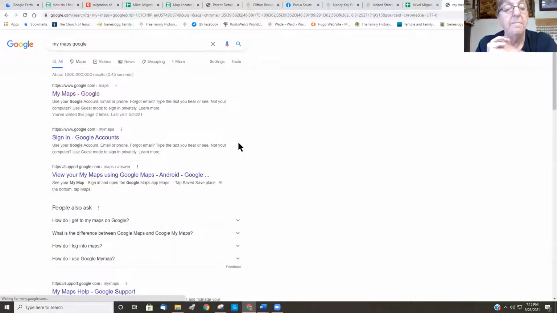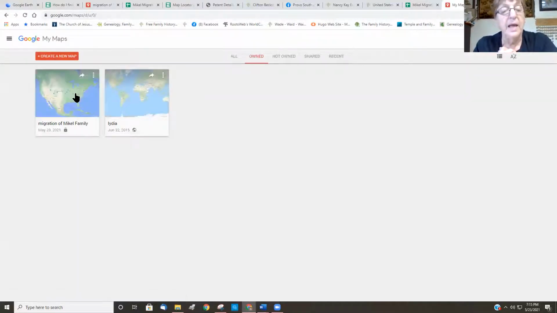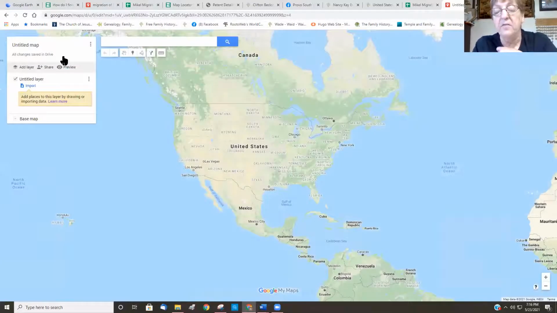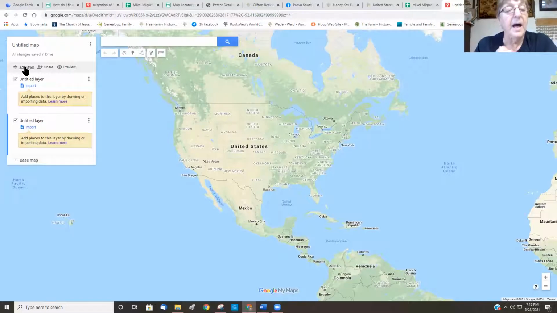That's the same website that we were shown before. Now I'm going to create a new map. So I click on it, and it says that the first thing I need is a layer. So I need to add a layer, and I should give it a name, I think. Now, how did I give it a name? Well, we're going to go ahead and import.